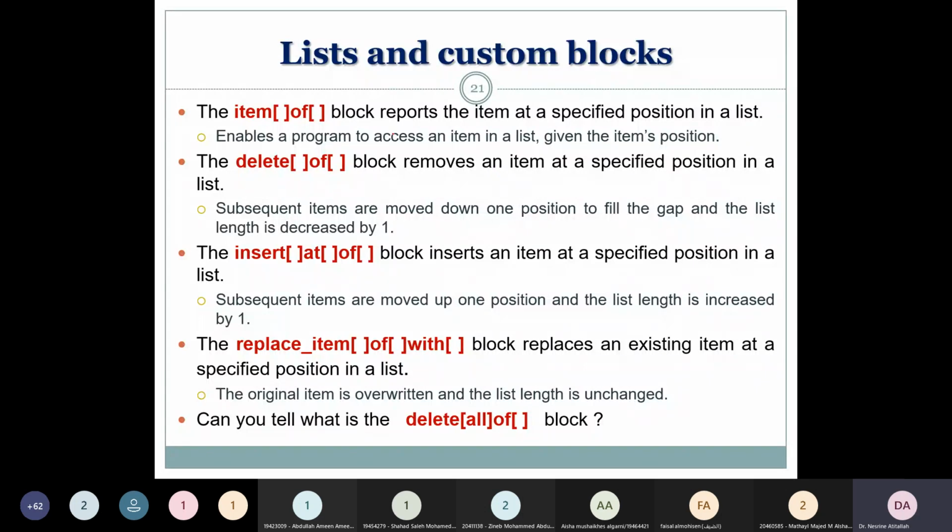The delete of block will remove the item at a specified position. So subsequent items are moved down one position to fill the gap and the list length will decrease by 1. So item 3 will become item 2, item 4 will become item 3, etc., because we have already deleted one item.